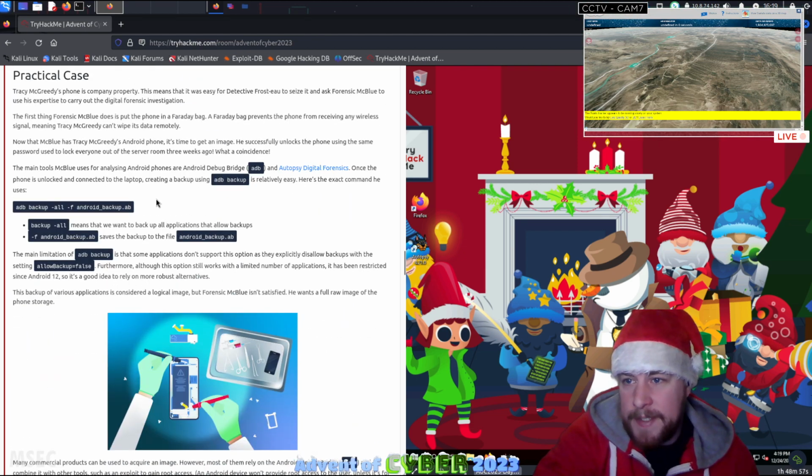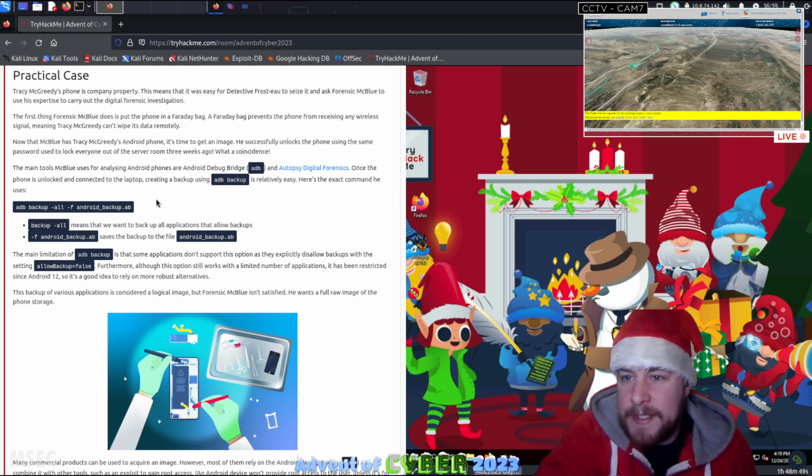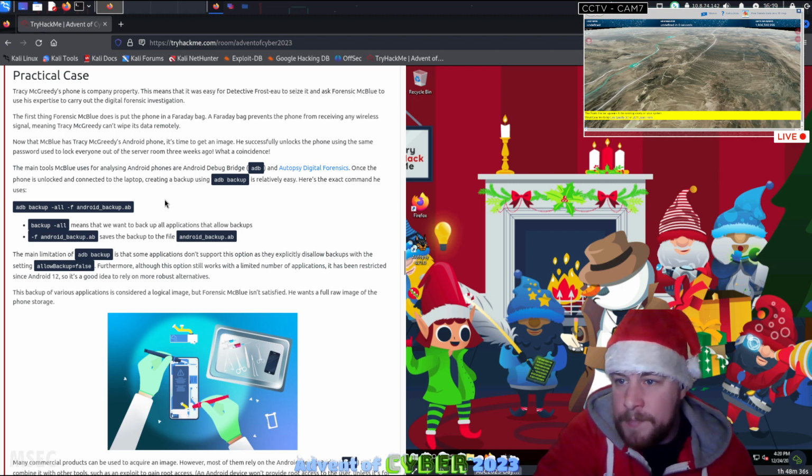So a practical case. Tracy McGreedy's phone is company property. This means that it's easy for Detective Frosty to seize it and ask Forensic McBlue to use his expertise to carry out the digital investigation. The first thing Forensic McBlue does is put the phone in a Faraday bag. A Faraday bag prevents the phone from receiving any wireless signals, meaning Tracy can't wipe it remotely.